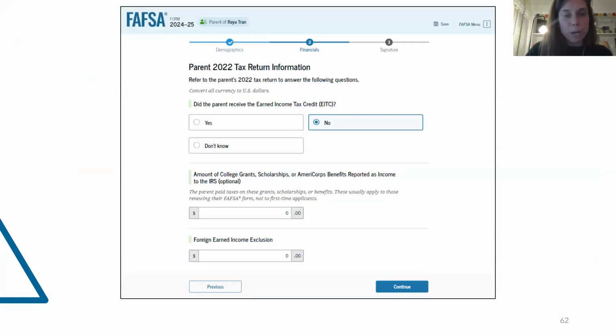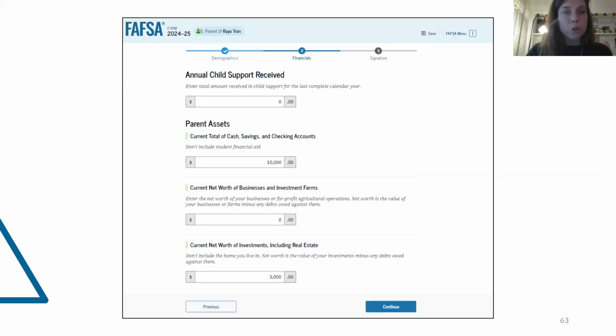There will be some additional questions about tax return information, and they will ask you that information here. This is one reason why we recommend that you still have copies of tax returns on hand when you sit down to do the FAFSA. Then, if required, you will be asked to provide information about your assets. Child support received is an asset. You will also be asked to report the balance of cash, savings, and checking accounts as of the day that you file the FAFSA. And you will be asked to report the net worth of businesses and investments.